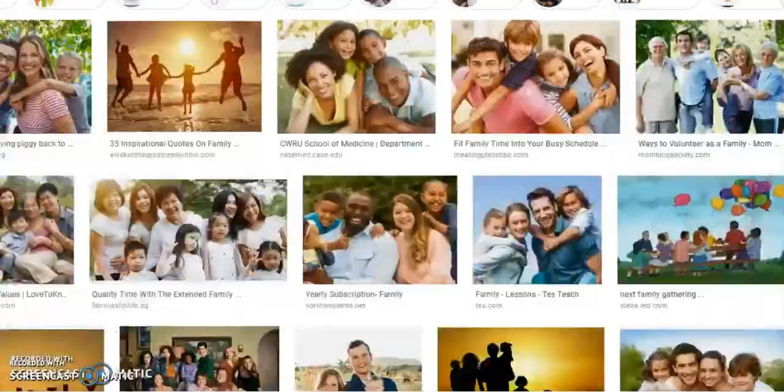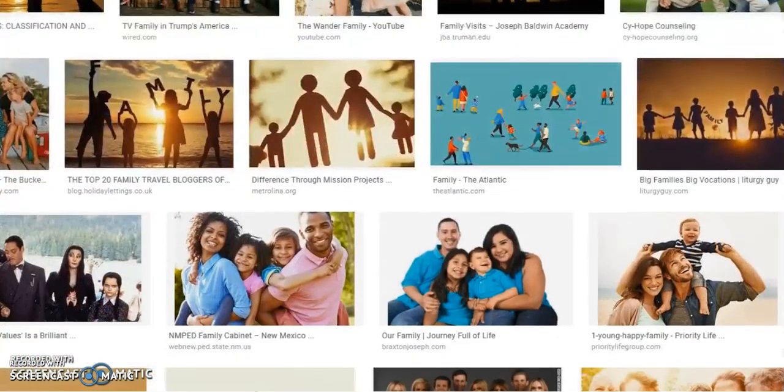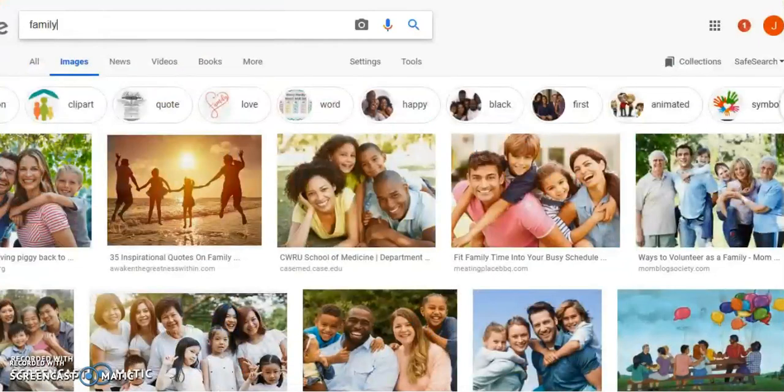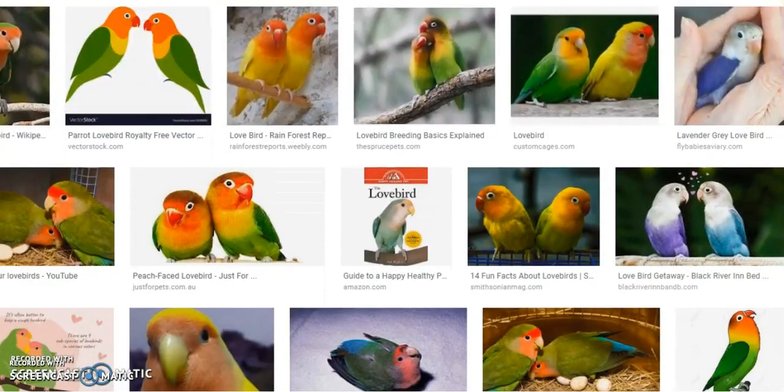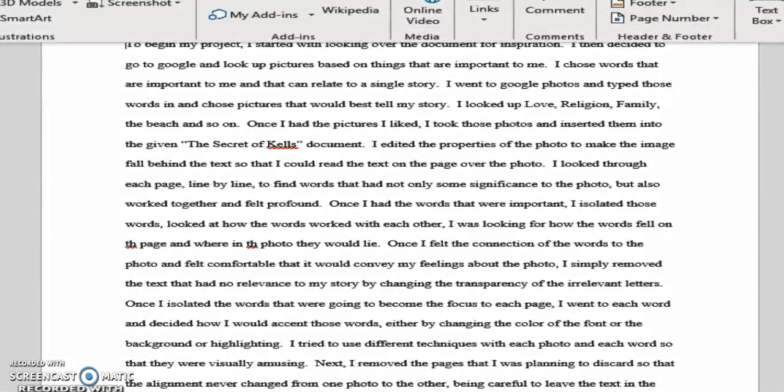I decided to go to Google Photos and look up pictures based on things that are important to me and that can relate to my story, using the text in the document to be treated. I looked up love, religion, family, the beach, and so on. I searched through hundreds of photos and selected only the most relevant. Once I had the pictures I liked, I copied those photos to my computer.